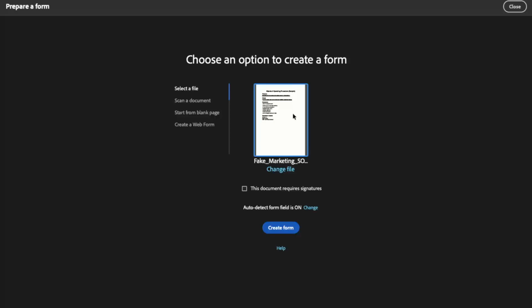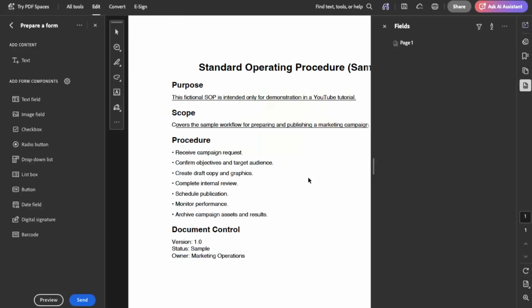Next, click on Create Form. Acrobat will switch into form editing mode, where you can place and manage fields inside your PDF. This workspace is designed to help you build a form layout that people can actually interact with.